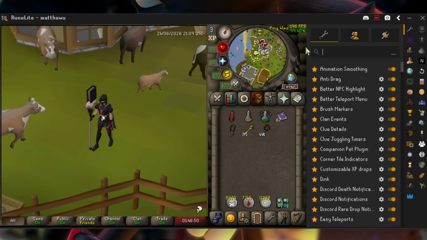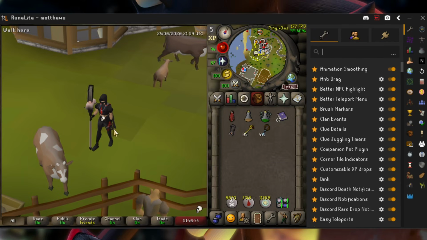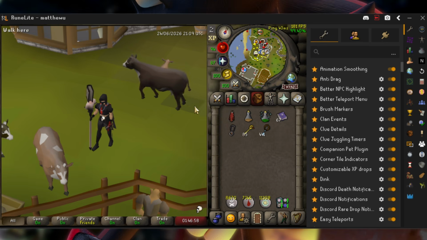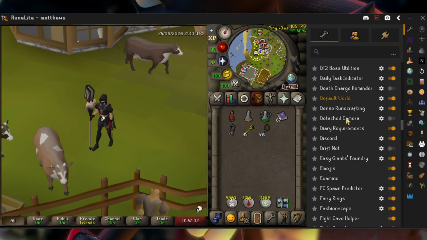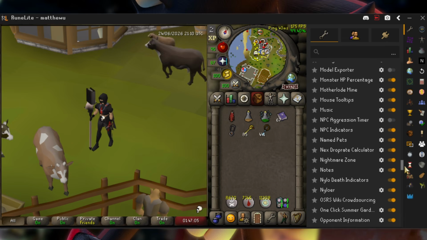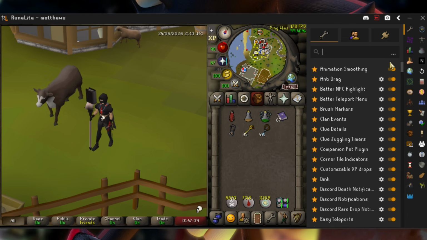I'll go over some general quality of life ones that I really find value in and use a lot. But there are also tons of plugins for every single piece of content. I have like 3 clue plugins and like 5 chambers plugins and like 3 TOB plugins, and there's plugins for every mini game and every skilling activity. So definitely take a look at those and search for them in the plugin hub.